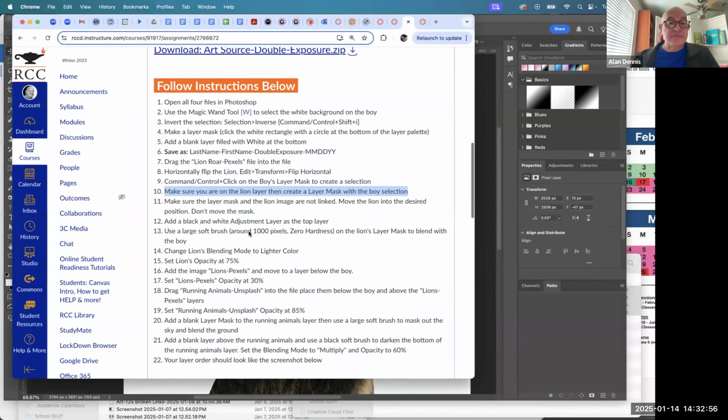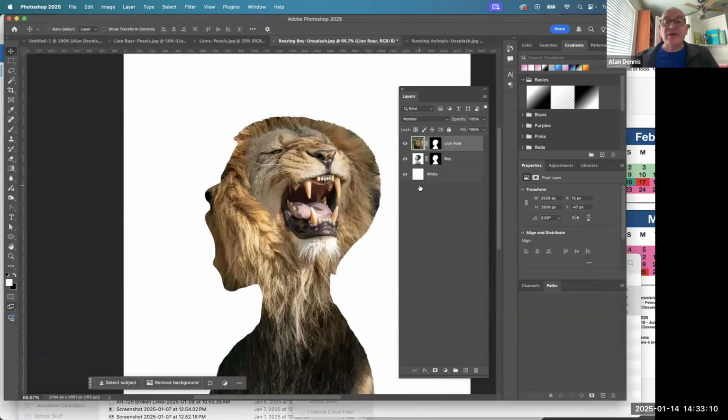And then what's the next step? Make sure the layer mask and the lion image are not linked. Move the lion to the desired position. Don't move the mask. Okay, what does that mean? Right here, here's the thumbnail. Here's the link. There's the mask. If I click here, look, it's not linked.